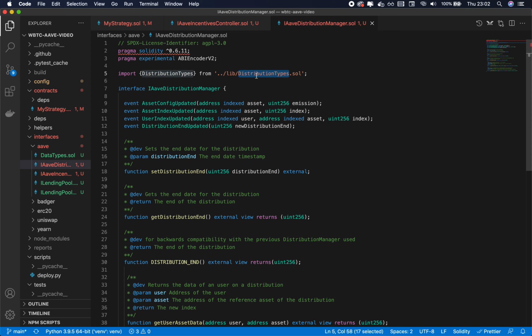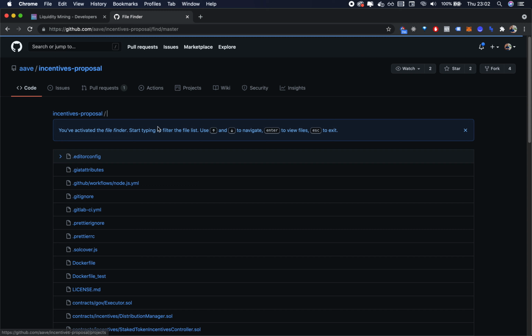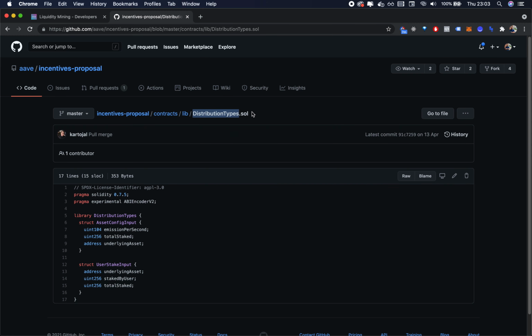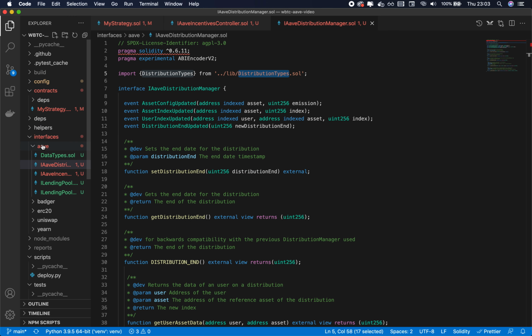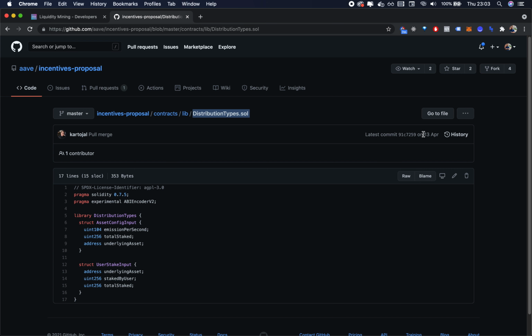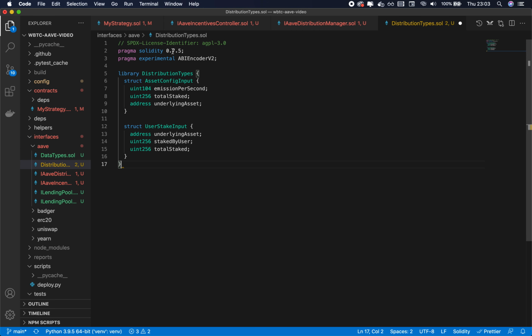And lastly, let's figure out the distribution types. So let's copy the name, go to file, and go in the distribution types. Copy the name, create a new file on Visual Studio Code, and then get the raw version and copy it and paste it and change the version to 6.11.